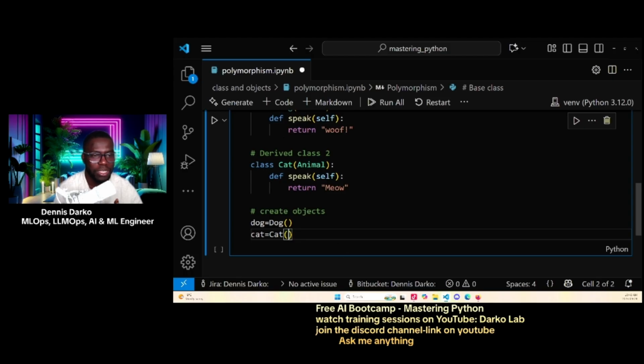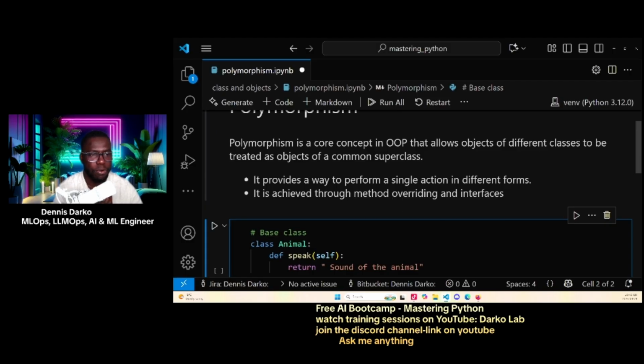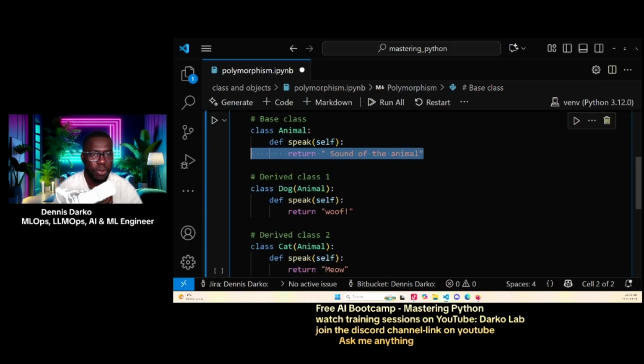So what we need to do is we also know how we can create the objects and all that, right? But what we are saying is, how would you be able to demonstrate polymorphism, whereby we are saying that it provides a way to perform a single action in different forms. It allows objects of different classes to be treated as objects of a common superclass. You see? So this is the superclass, which is the parent class.